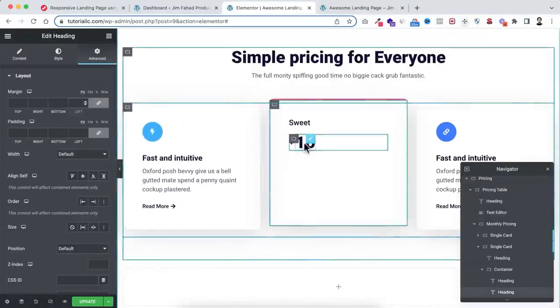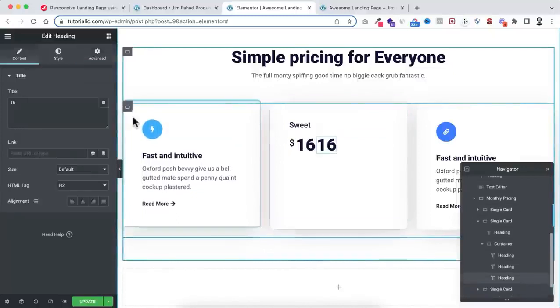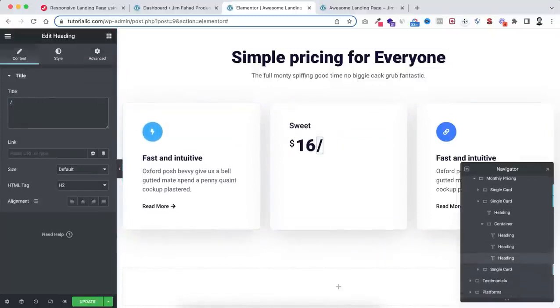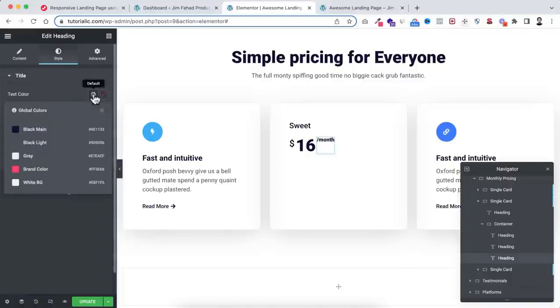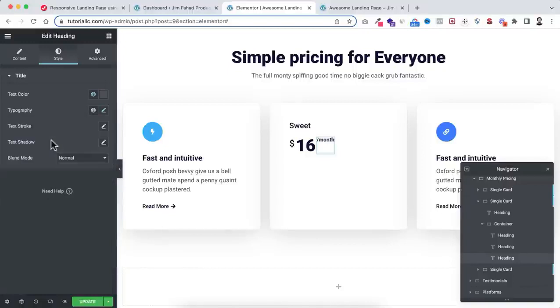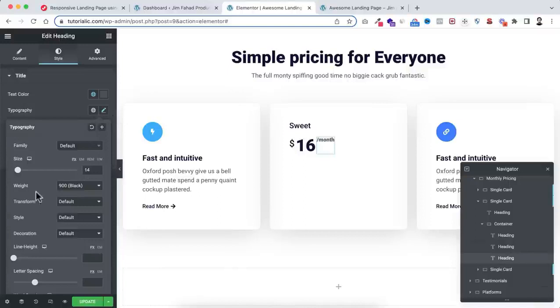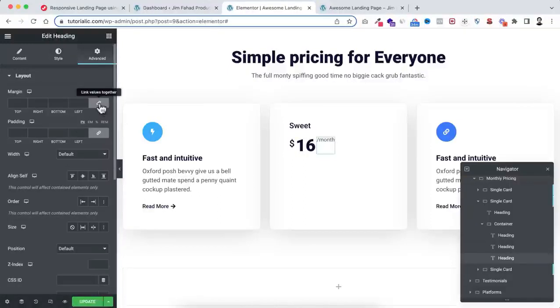Alright, now let's just duplicate this 16 again, and here I just want it to say / then monthly, or just month. Okay, and this time go under the style tab. I'm making its font size to 14 pixel, and also let's just make its text color to the default black light color, and I also want to reduce its font weight to 400. Now let's go under advanced tab, unlink the margin, because here at the top I want to add only 20 pixel of margin top, or a little bit like 22 pixel.